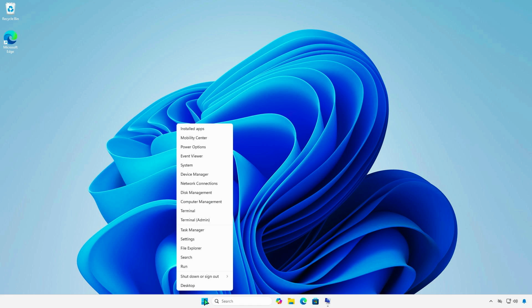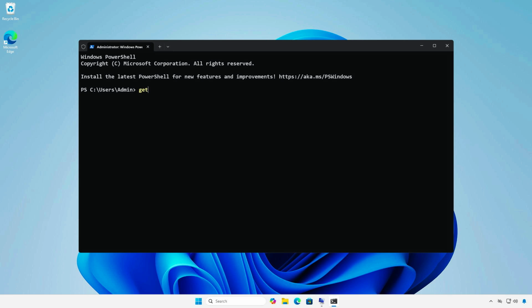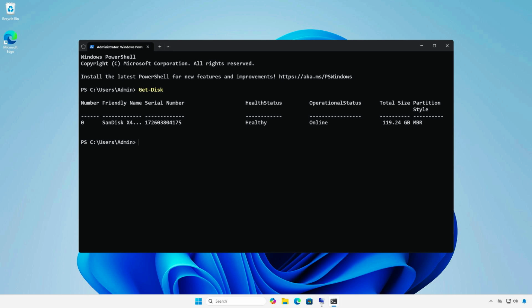Right-click on the Windows Start icon and open PowerShell as administrator. Run the command get disk to display all disks connected to the computer. You will see that all disks use MBR. We need to convert them to GPT to work with UEFI boot mode. Windows includes a built-in tool to do this safely without losing any data or reinstalling.